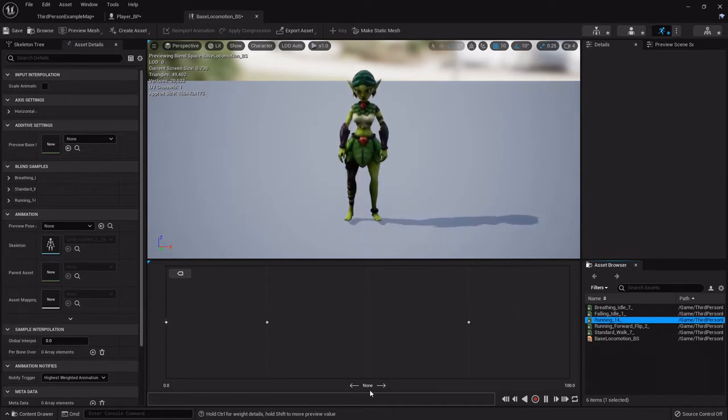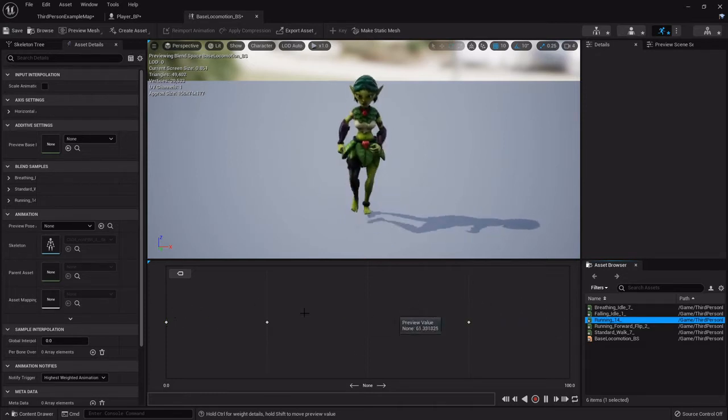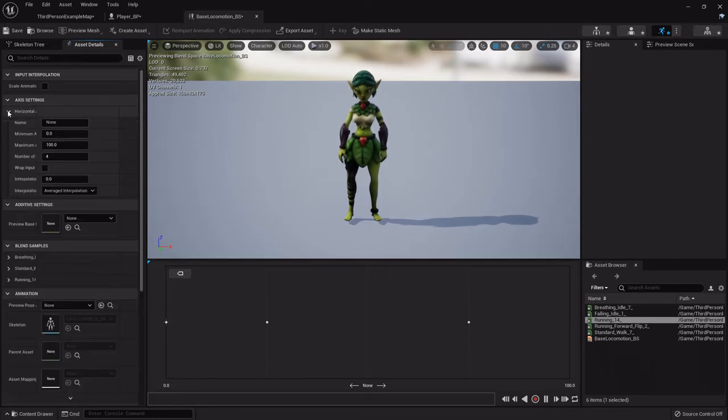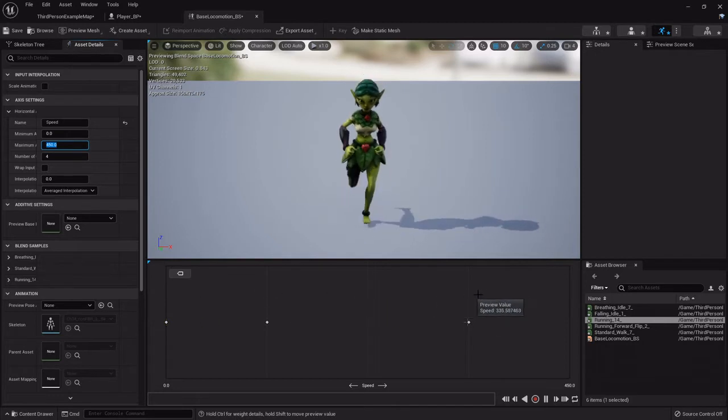Now we need to give it a variable so we can adjust that later, so it knows where to be on this graph. In the left, under the asset details, you'll find the axis settings. This horizontal axis setting is this axis. We'll click that little arrow, and then we'll give it a name. I'm going to call this speed. The minimum axis value is where the graph starts, and the maximum is where it ends. For this character, I want the maximum axis value to be 450 because that's going to be her maximum run speed later on. Now you'll see these values down here have updated.